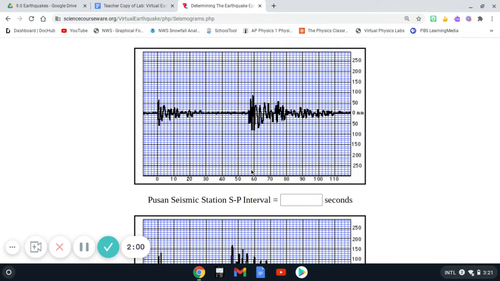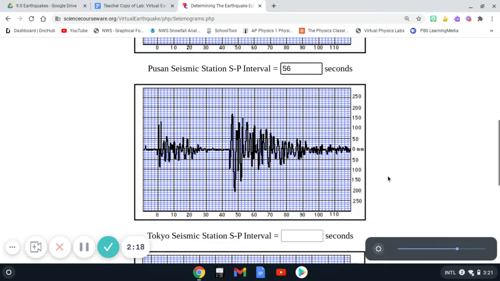Each block going left and right is 2 seconds. So this is 50, 52, 54, 56. So P wave starts at time 0. S wave comes at 56. So our interval is 56 seconds.